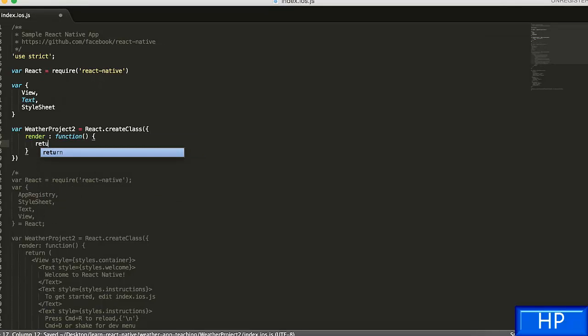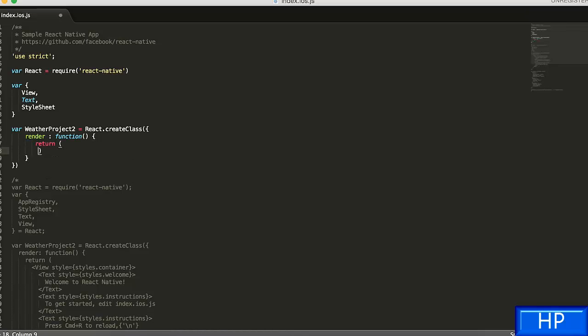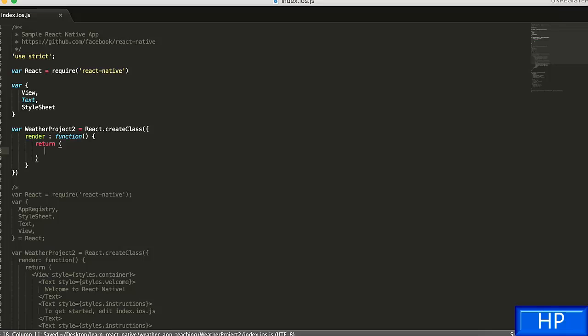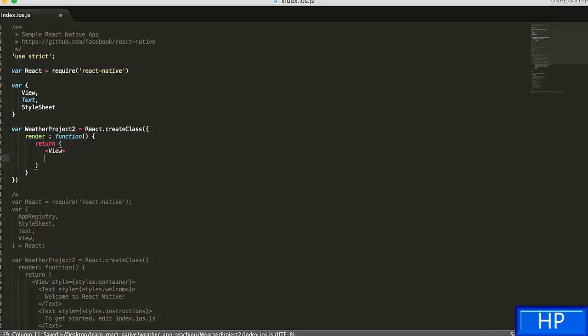And let us return a particular view inside the render method. View slash view. This line from 15 to 22 says that create a React component, which will be owning a method called render, which when called will return an empty view.